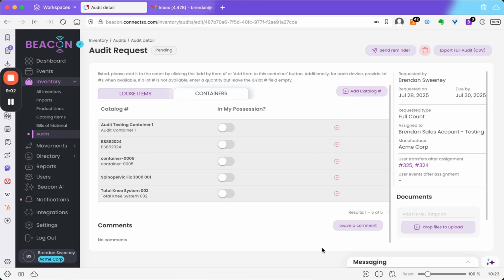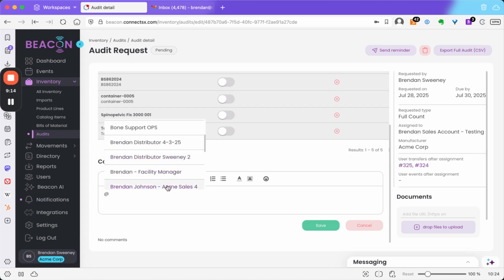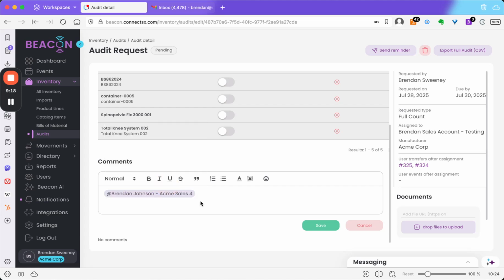Beyond that, feel free to use the comments down below, as well as the @mention feature to talk to your users within the context of this audit, answer any questions, or help them if they need support. But that is how you can create and assign audits to your users in Beacon.